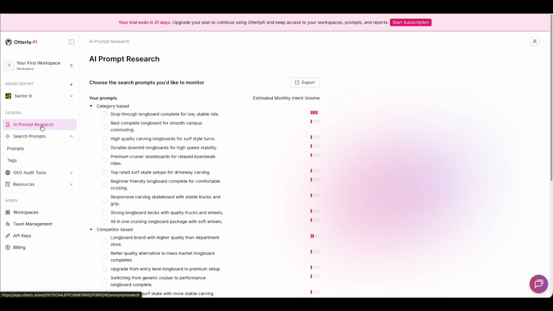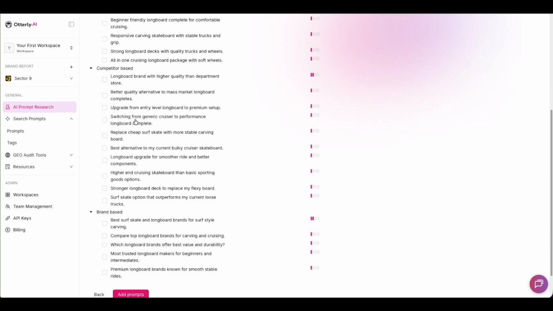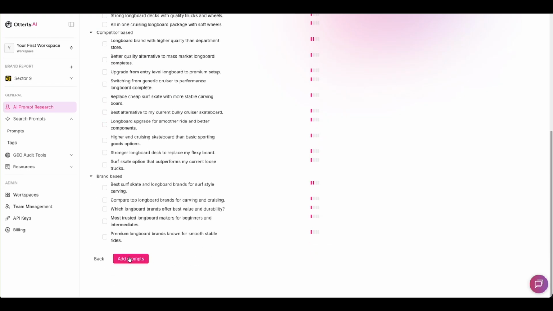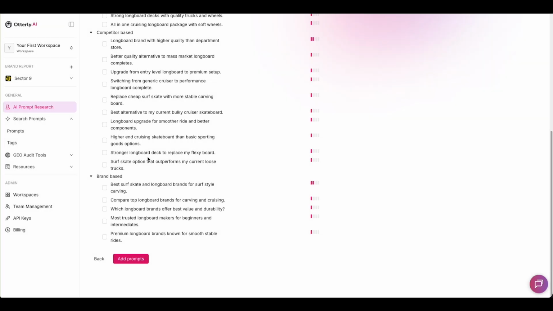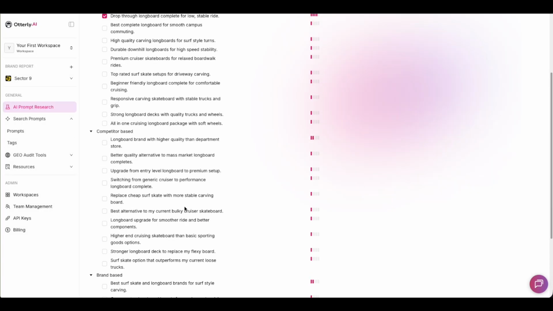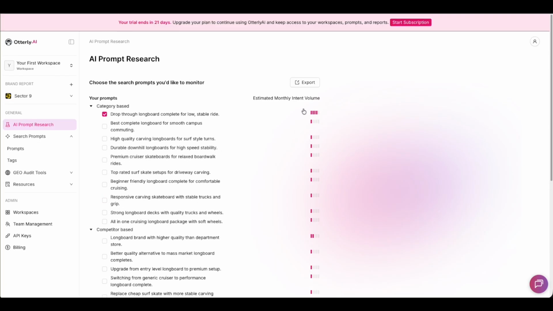The AI prompt research tool. There's a lot you can do here. You can export into Excel sheets. You can store them in a spreadsheet, or you can add them here. But then again, how many prompts you can track is limited. So you want to be really selective, I would say, about which ones you add, and then you would probably want to consistently trim that, much like any kind of keyword tracking tool that you have. All right.